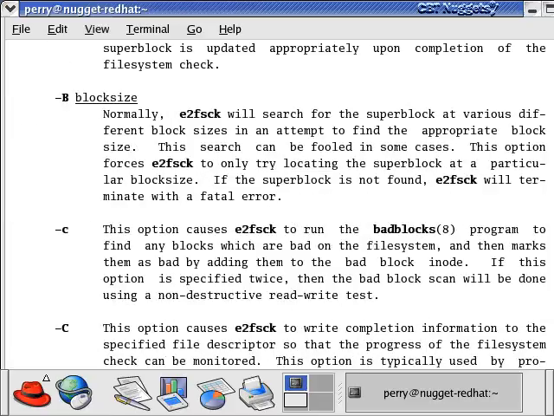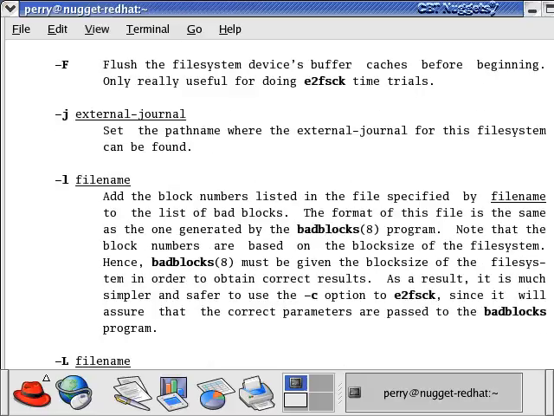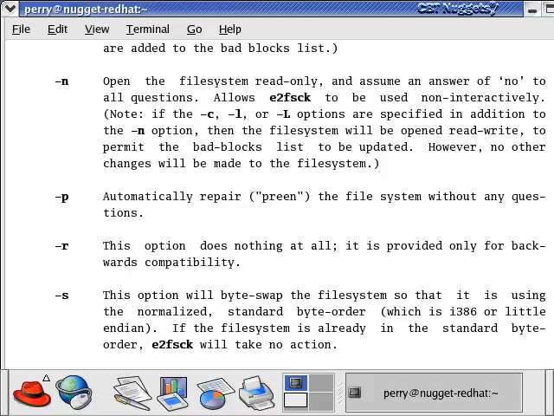As we page down here, there's a whole bunch of different options for the file system check. One that is important for testing things out is the -n option. This is basically like a read-only option. And so basically what happens is it'll go through the file system check, but it won't make changes to the file system.